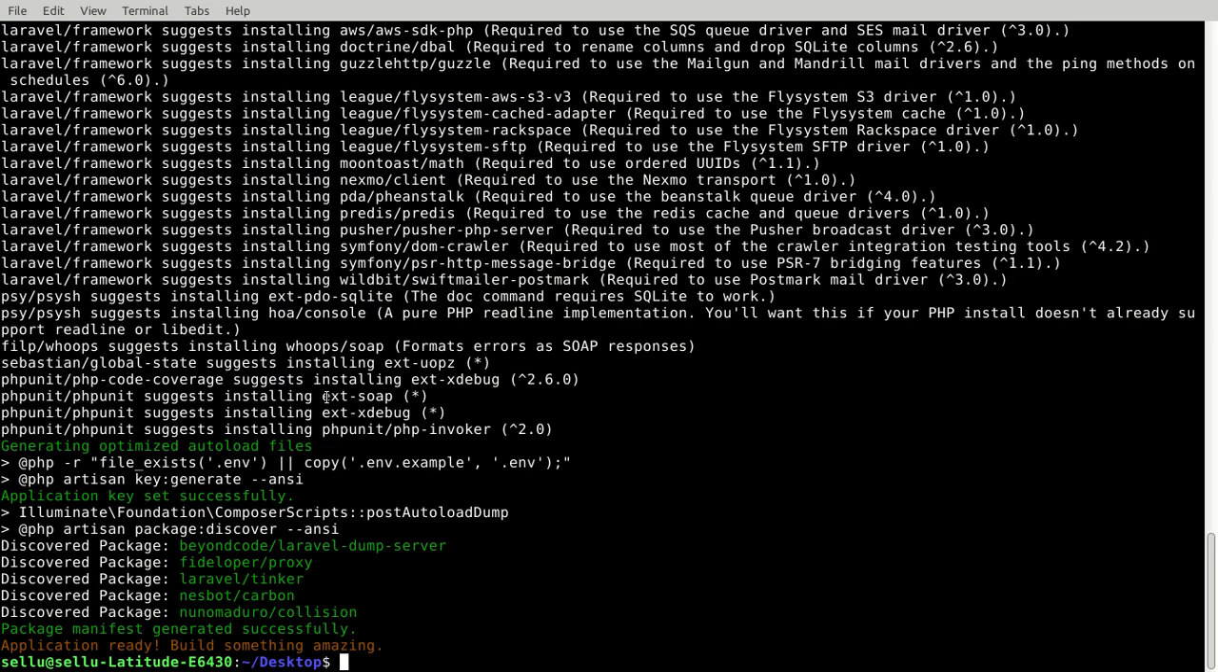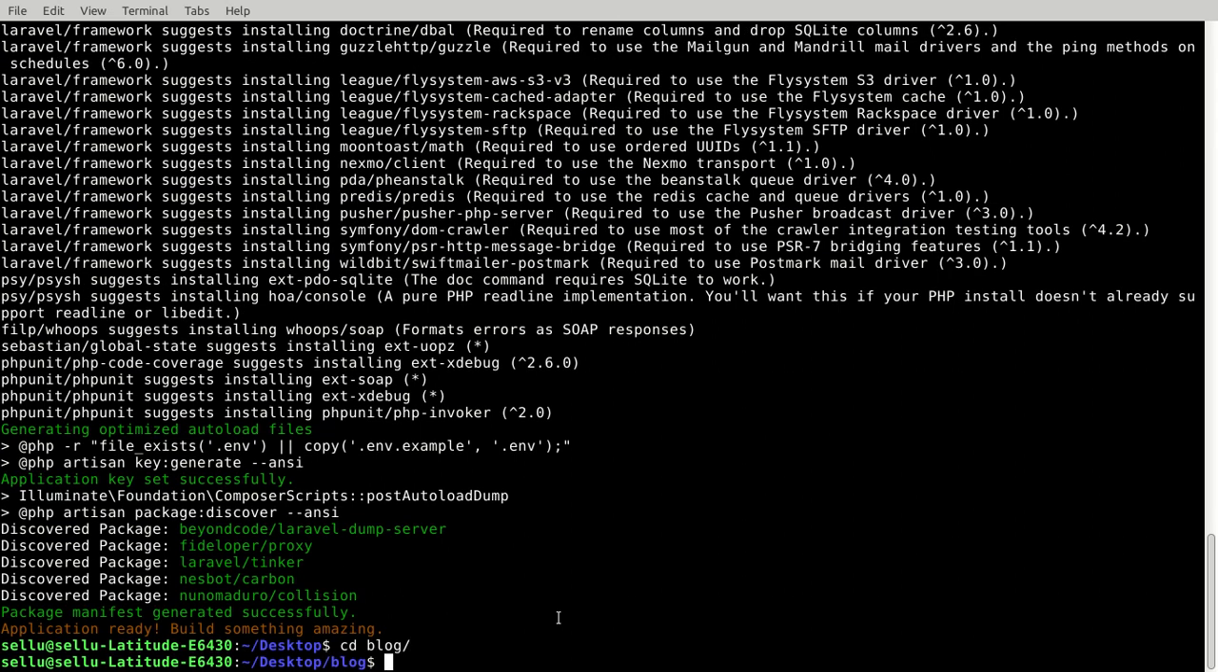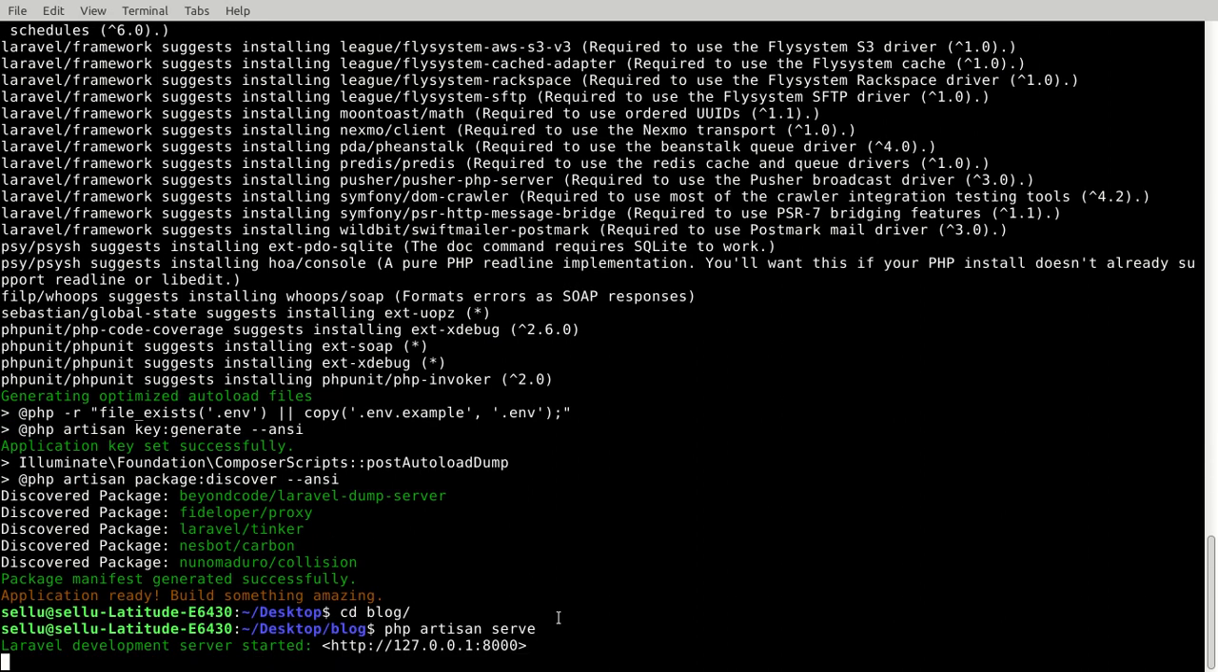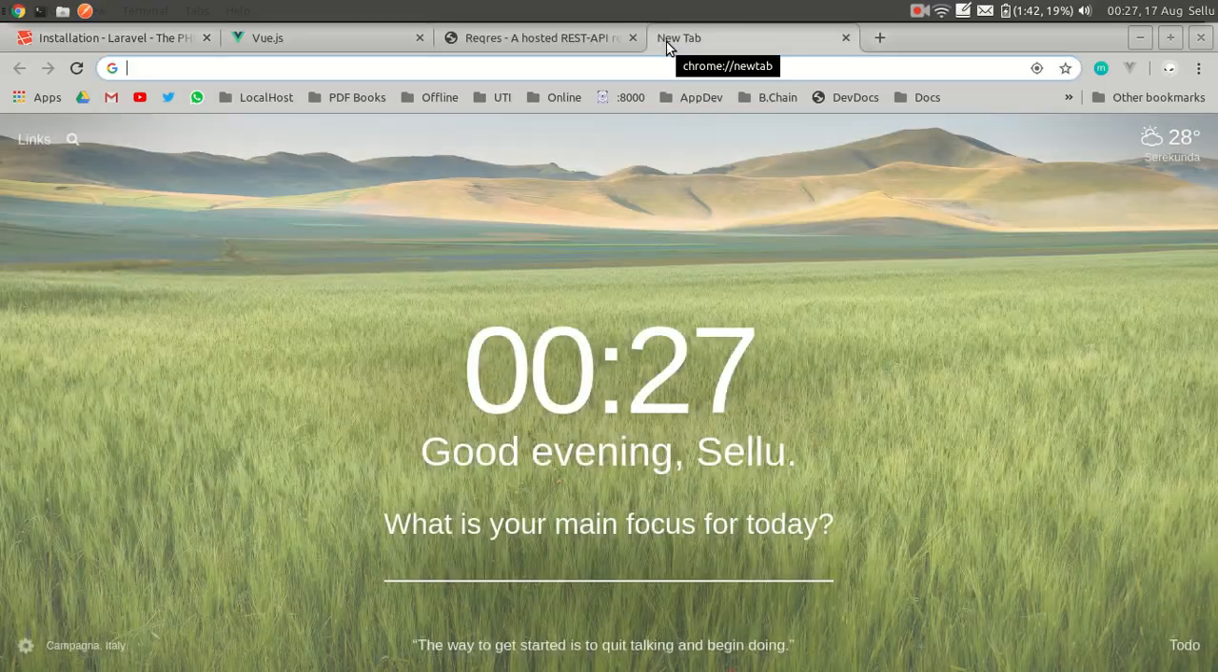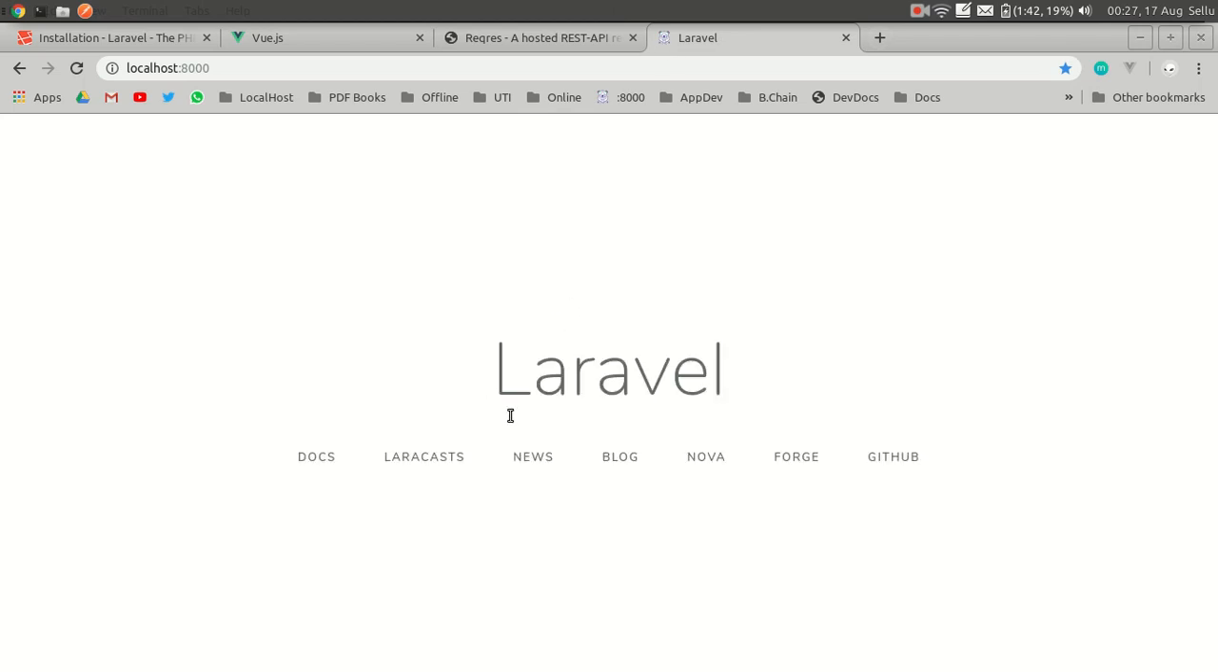Okay, now that I have installed a new Laravel project, it has done all the downloads and fetched the required library files. Now I have to cd into the new project I just created, that is blog. After doing that, let us just confirm that it is working. php artisan serve, okay. After doing this, you can go to the browser, localhost port 8000, and here it is.